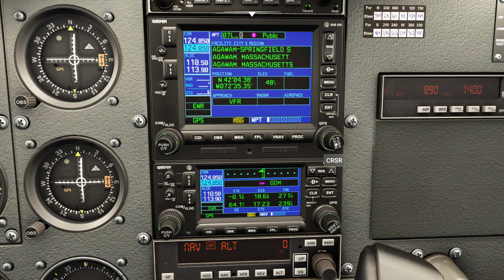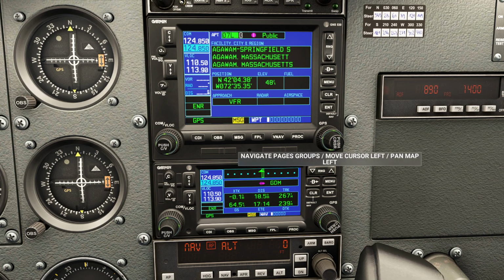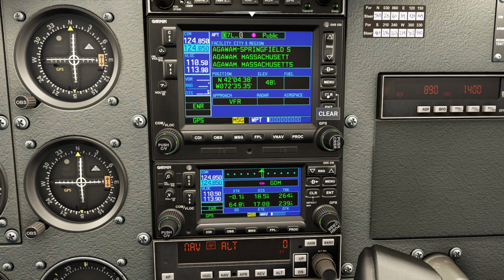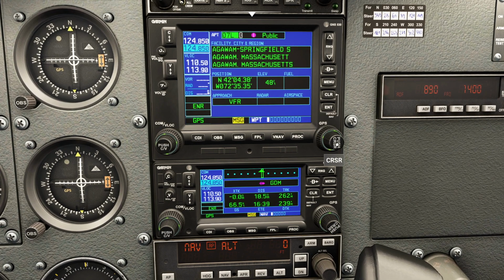I can come down here. We can see if there's any critical approaches. Let's see here. We don't need to press cursor anymore. We can go ahead and dial that one in directly. Go ahead and clear out. Looks good. I like that.